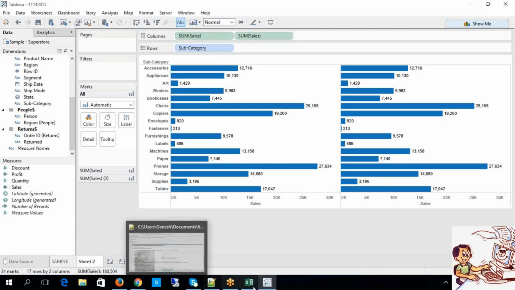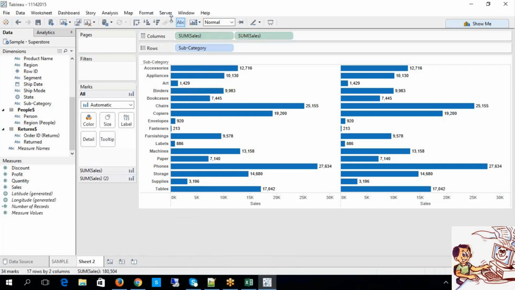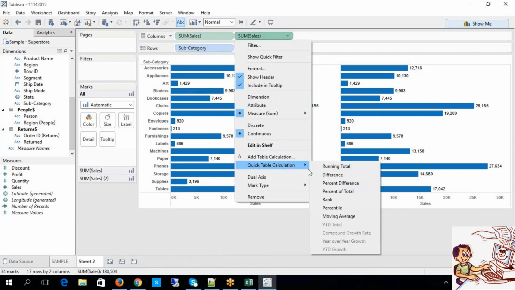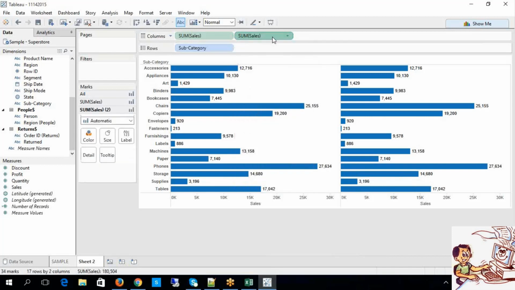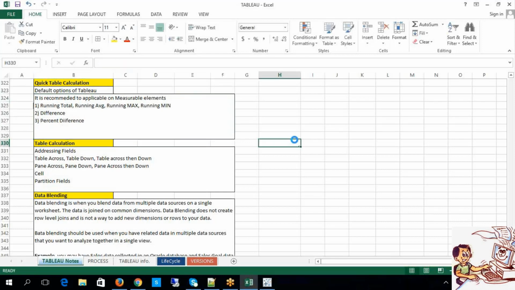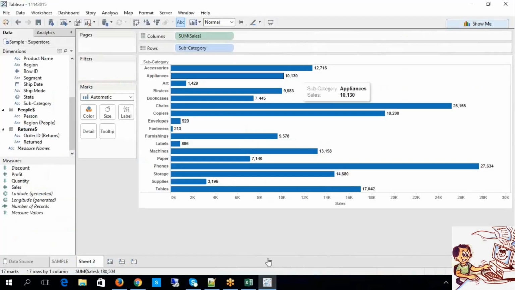Right, guys. The other one that I'm going to brief is, look at this. Again, same stuff. We have percent difference. Percentage-wise difference. Percent difference. It is quite simple, guys. It will let you know the percentage differences between the various elements.